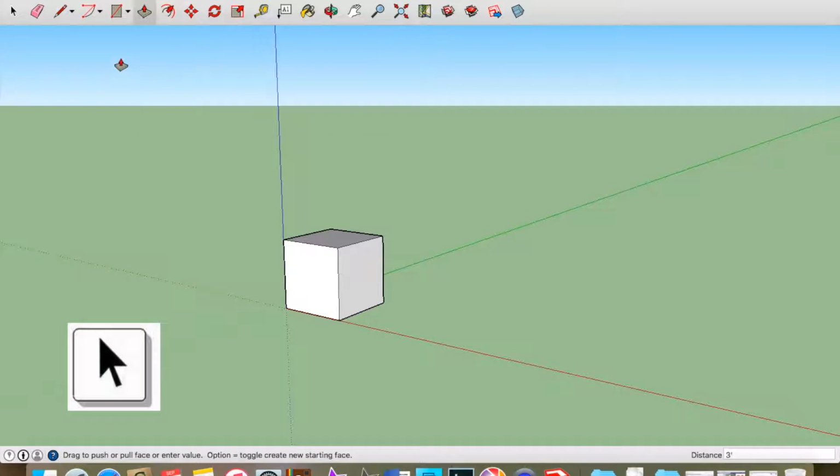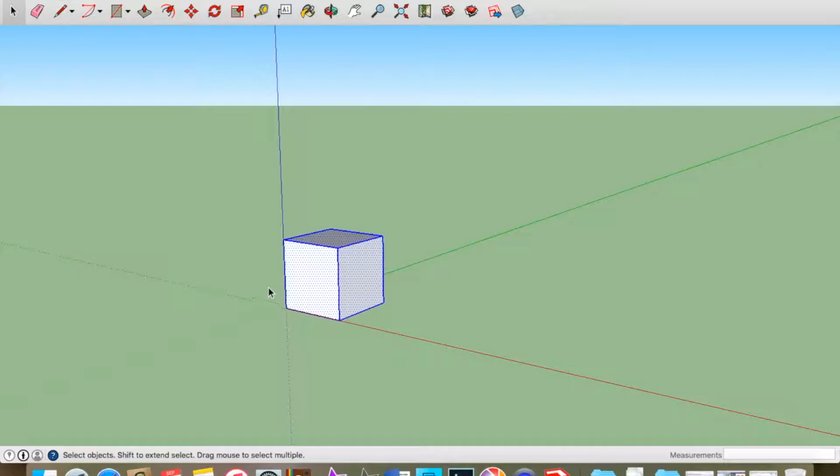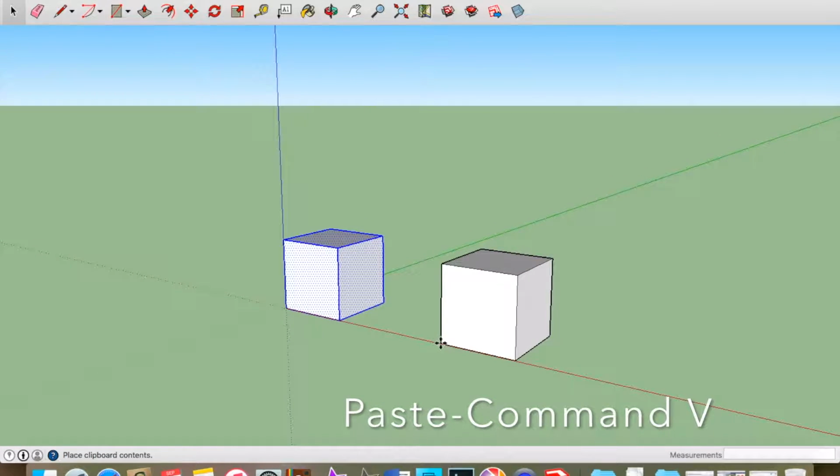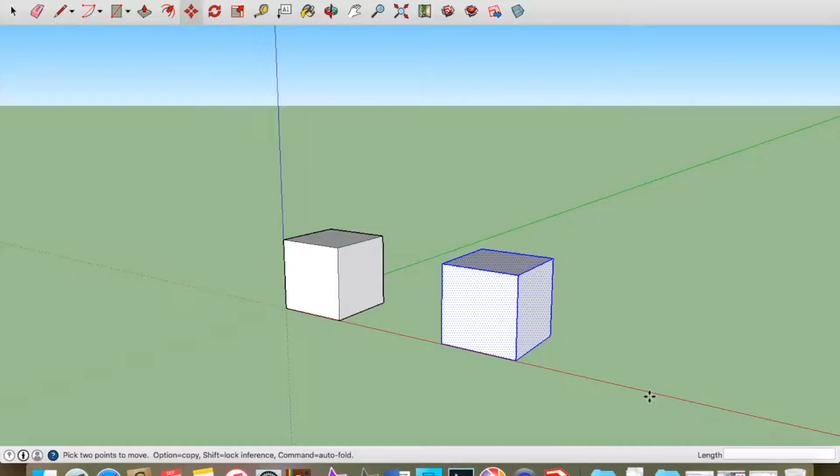Hit the select tool and do a square around the whole thing to select it. We're going to copy and paste this. Copy is Command C and paste is going to be Command V. And the reason we're going to do this is we're going to continue to, after we get done with each one, want to have this cube, and we don't want to have to keep doing it over and over.